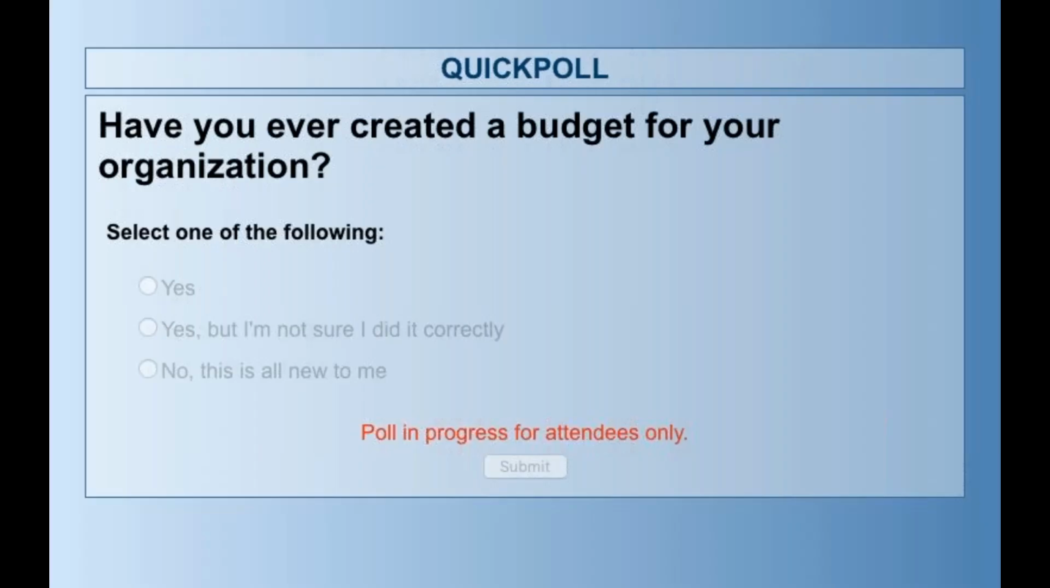So the first one is, have you ever created a budget for your organization? Select one of the following. Yes, but I'm not sure I did it correctly, or no, this is new to me. So feel free to answer that. All right, just give that another couple seconds here. 4, 3, 2, 1. All right, close.